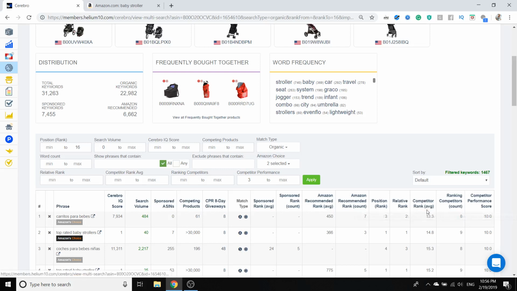But guys, let's get back to competitor rank. So it's 13.3. It means all of these combined, they rank on page 1. The average for everyone is page 1. That's awesome. That might be a good word to have in your listing. Although it's Spanish, that might be back end for you. But we have these keywords.